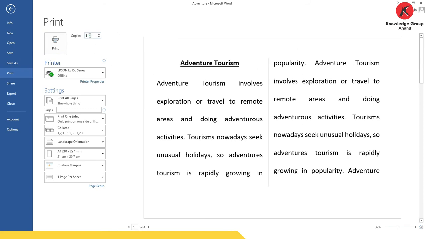So type, increase or decrease here. Select your printer which you have attached to your computer. Okay, now next, all pages. For example, in this document we have created four pages and we want to print all four pages, then by default we can select all pages. But if we want to print only the first page, then we can click here and select one of one. And if you want to print the first and third page, you can type here first comma third. So we can select or deselect the pages from here.